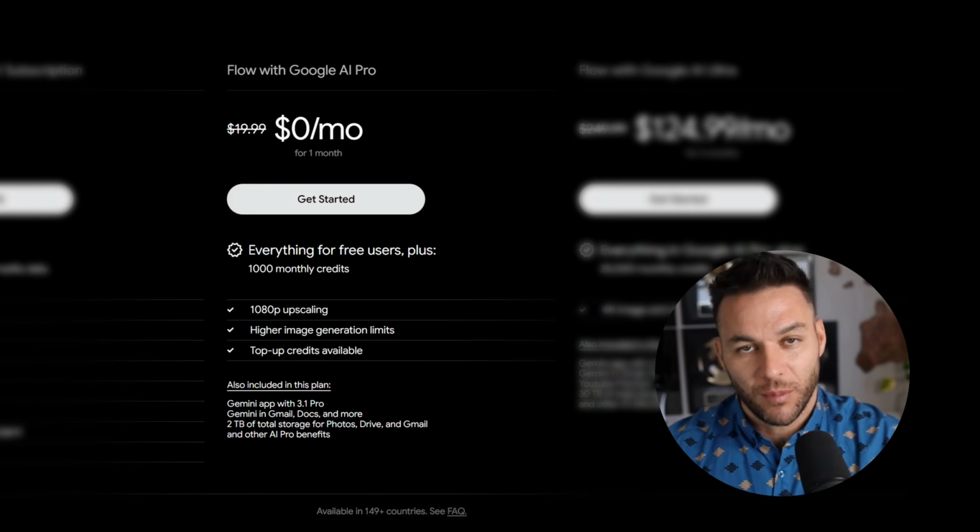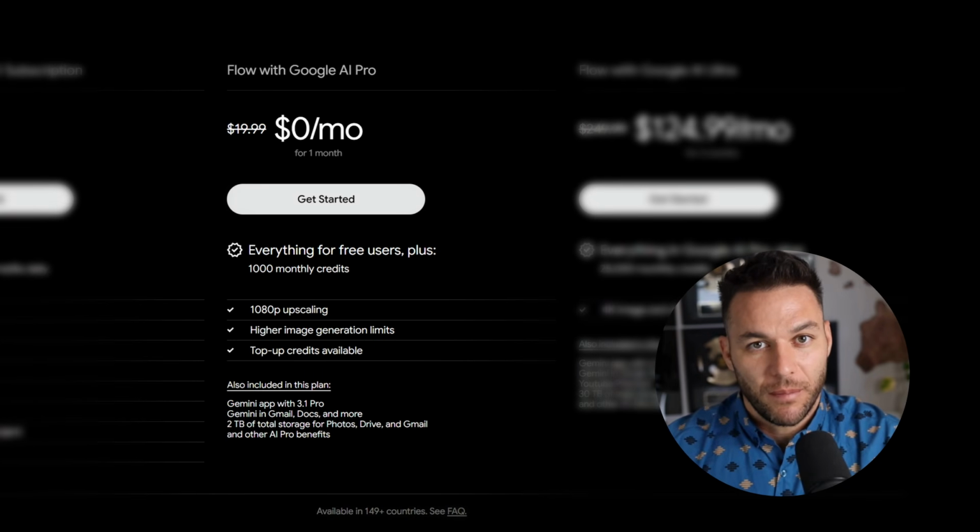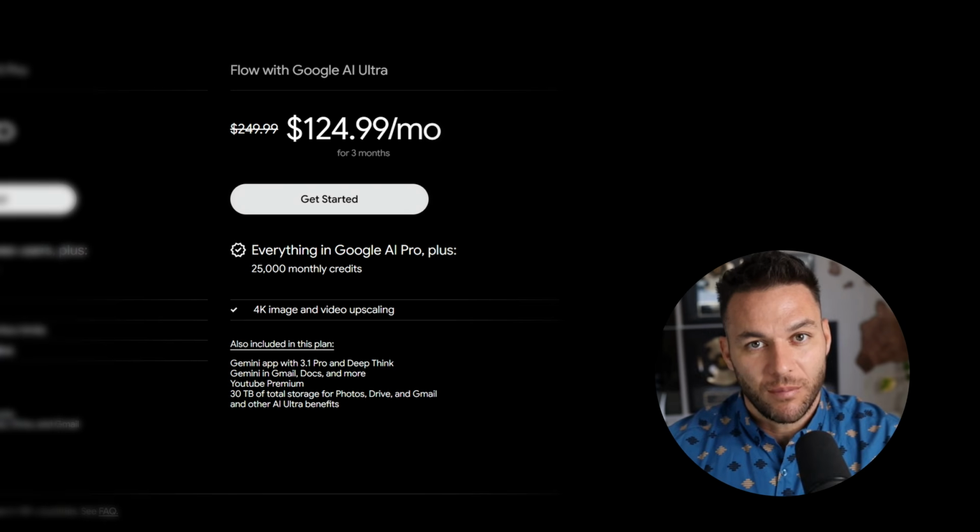The Google AI Pro plan is $19.99 per month, 1,000 credits, and 1080p upscaling. That is the right tier once you are actively working with clients. The Ultra plan is $249.99 per month, 25,000 credits, and 4K upscaling. That is for serious content volume.